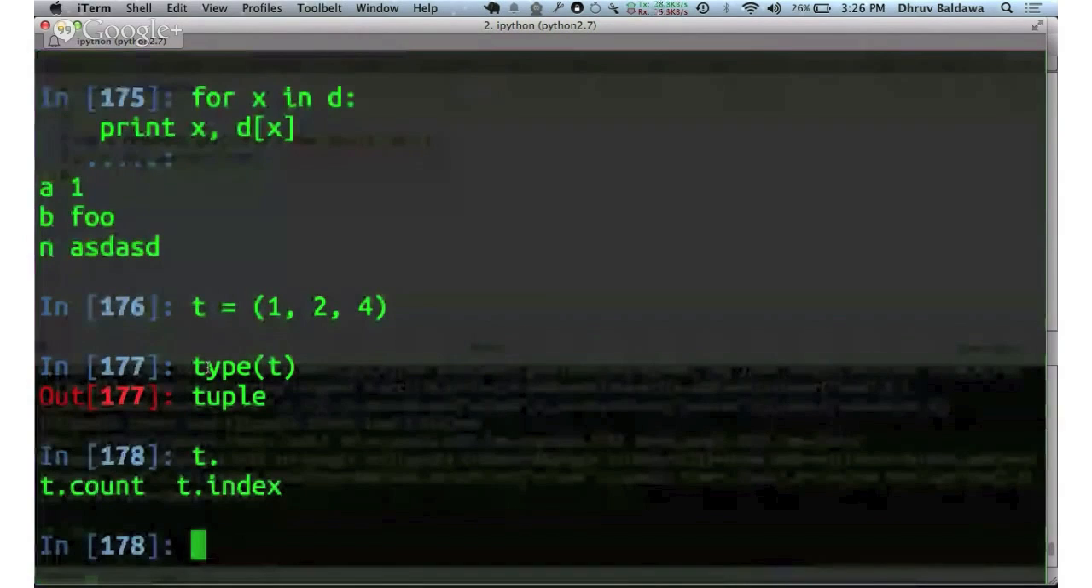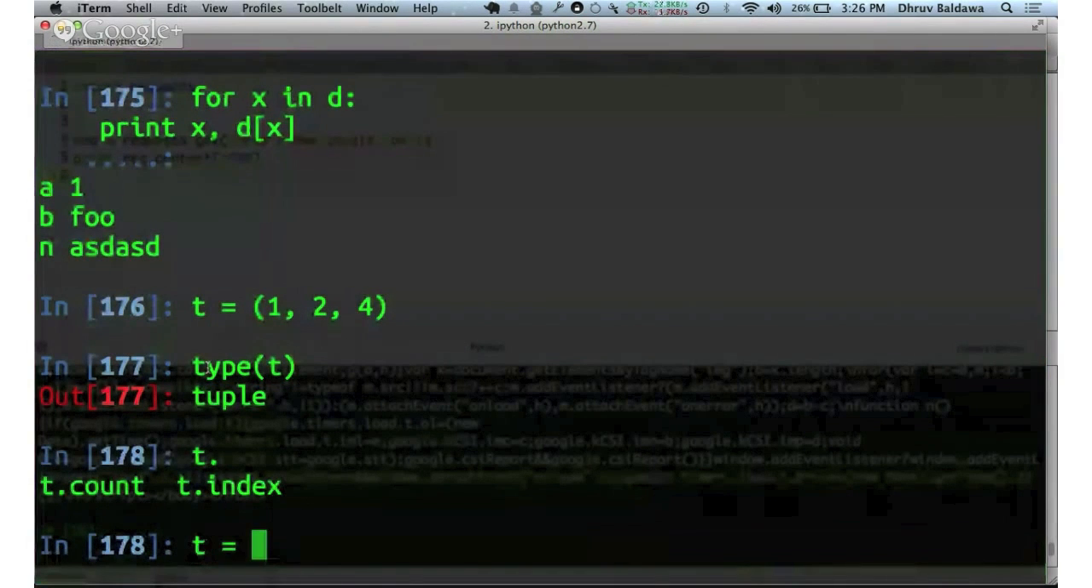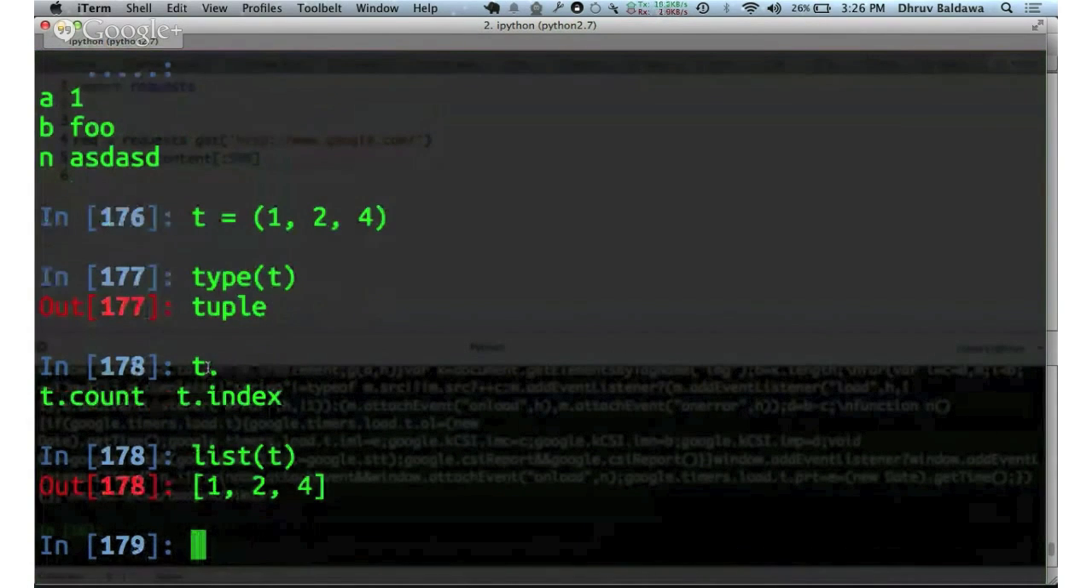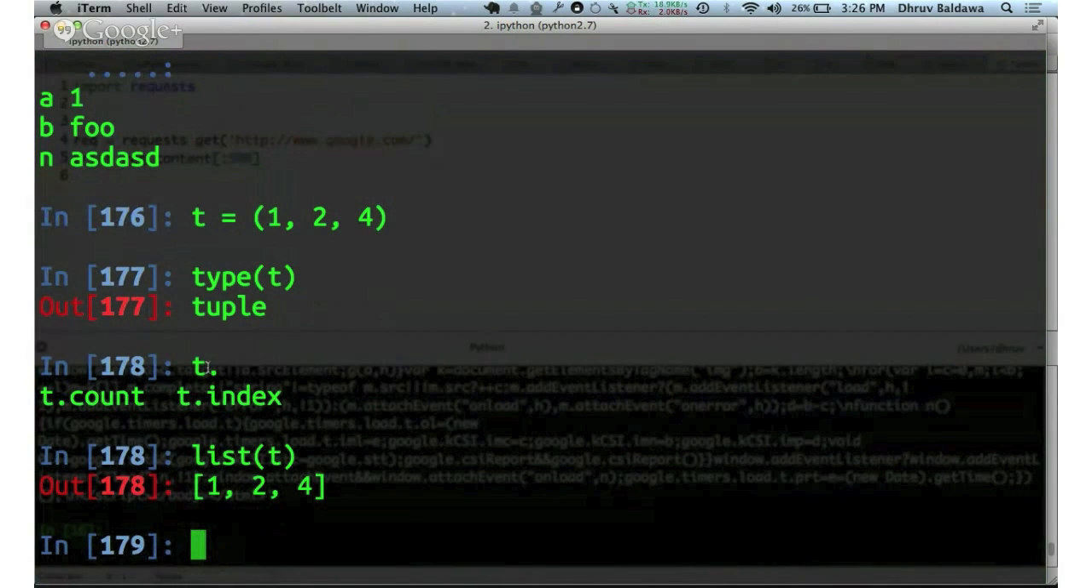So you can put it into a list. You can do something like list of t. It became a list now, 1 to 4. Okay. So you can do something like this.